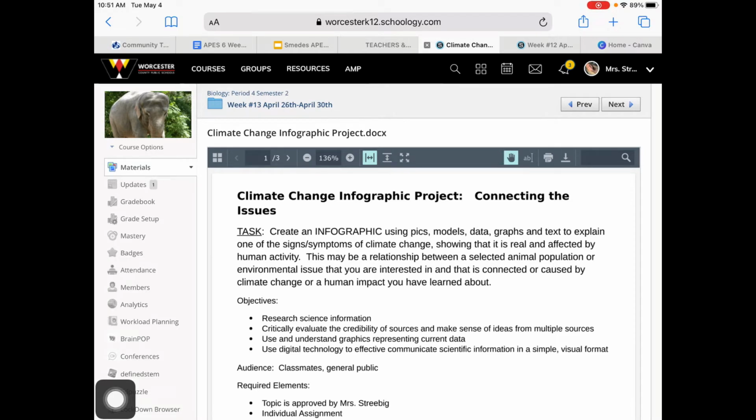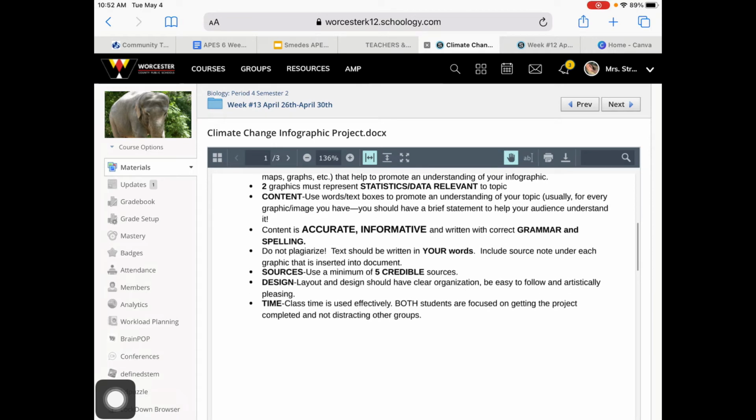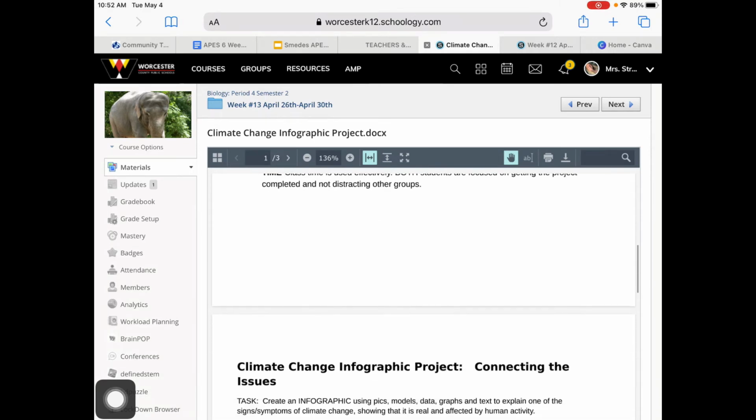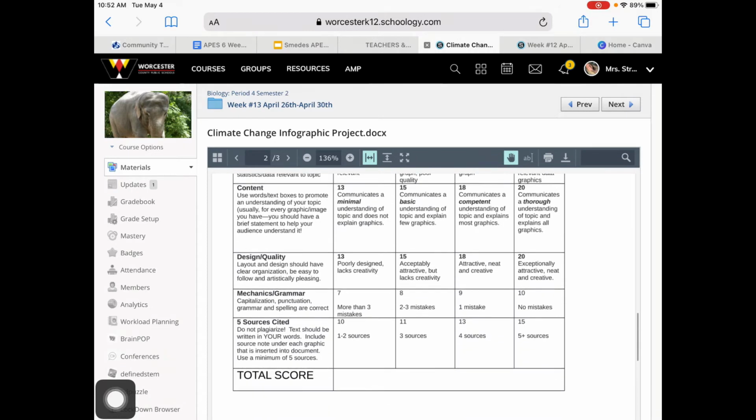And by choosing an animal population, they were able to figure out how biodiversity is impacted on the planet by issues associated with climate change. So that was very engaging for them. They were able to choose whatever it was that they wanted, and then you can see here the rubric is explained with words, and then obviously here in this chart.